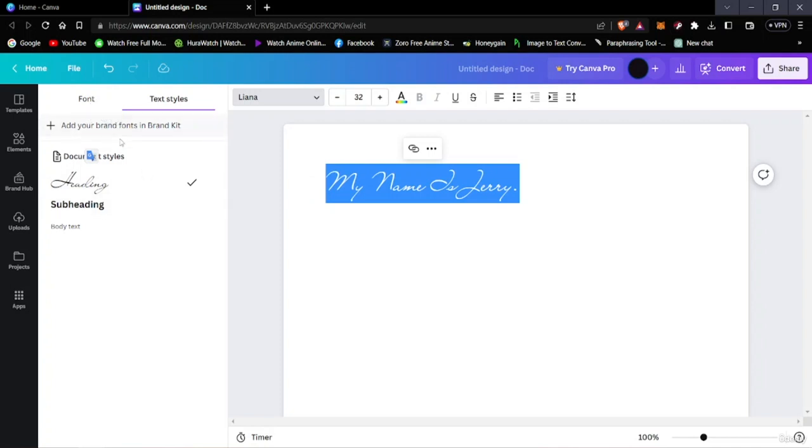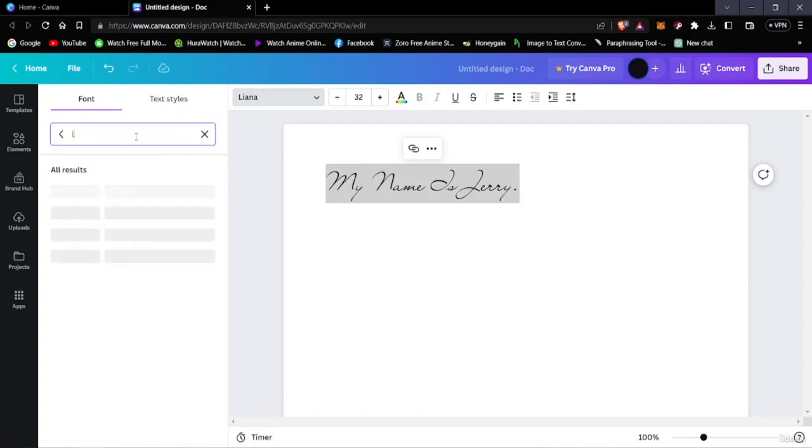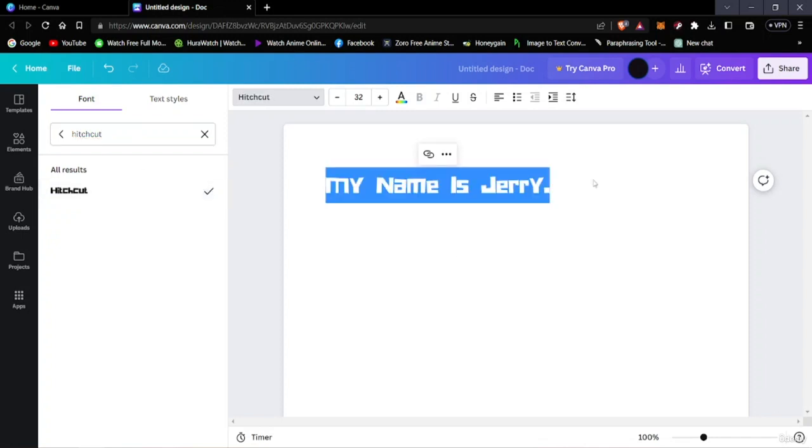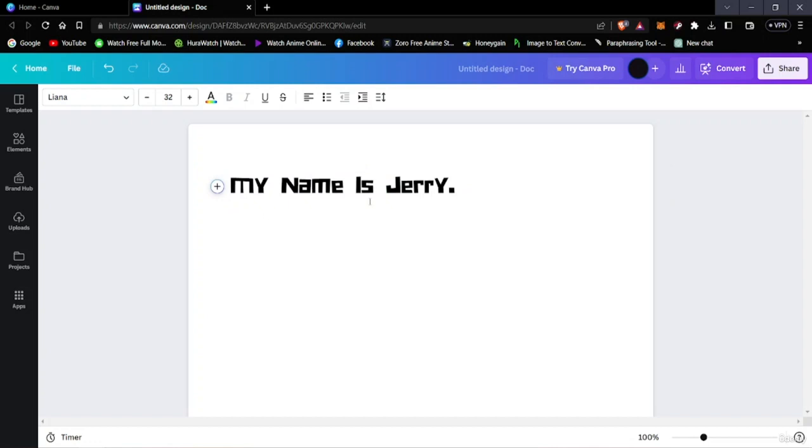Okay, so next one we have the Hitchcut. I'm just going to type in Hitchcut. So you can see this is the Hitchcut font. Now where can you use this font? This font is really like a funny font, you know, a loony font. If you're writing comics or any type of cartoonish animation stuff, you can use this font as a fun font that can be used in these types of funny content.